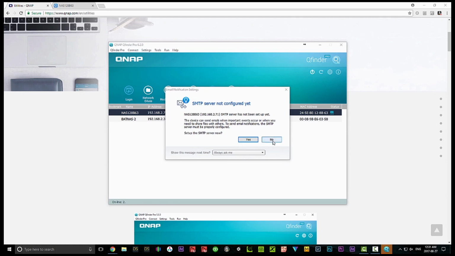Let's go no. This is required for you to set up mail alerts or any sort of other alerts which will give you warnings such as low disk space, faulty drives, something's wrong with your management array for RAID, anything like that. Any notifications will come through email, and the server needs to be set up. So all we're going to do is click no, and we'll take care of it at a later time.